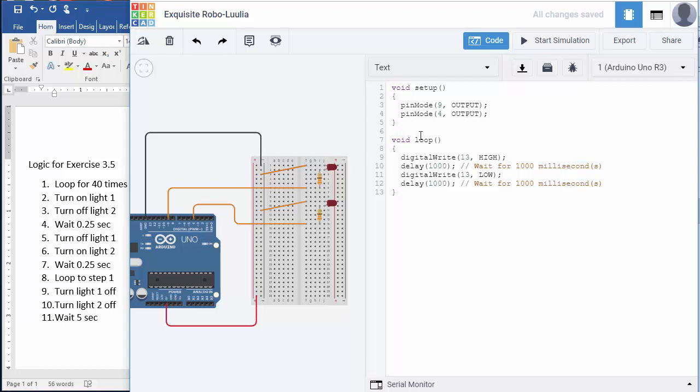Now I can go down to my loop. In my loop routine, the first thing I want to do is loop 40 times, so I need to write a for statement. I'll say for int i equals 0, semicolon, i less than 40, semicolon, i plus plus, end parenthesis, and then put in my left curly bracket. Now I've got my for statement. The only other thing I need is the end curly bracket, and I'll put that in here too. Between these two curly brackets is going to be my for statement.